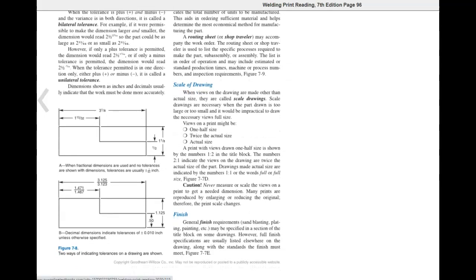Scale of drawing. When views on the drawing are made other than actual size, they are called scale drawings. Scale drawings are necessary when the part drawn is too large or too small and it would be impractical to draw the necessary views full size. Views on a print might be 1/2 size, twice the actual size, or actual size.